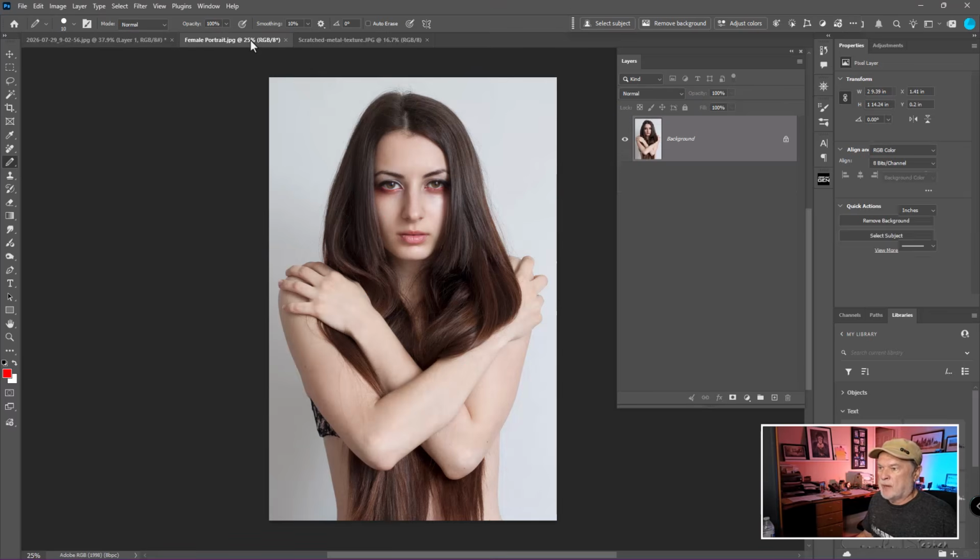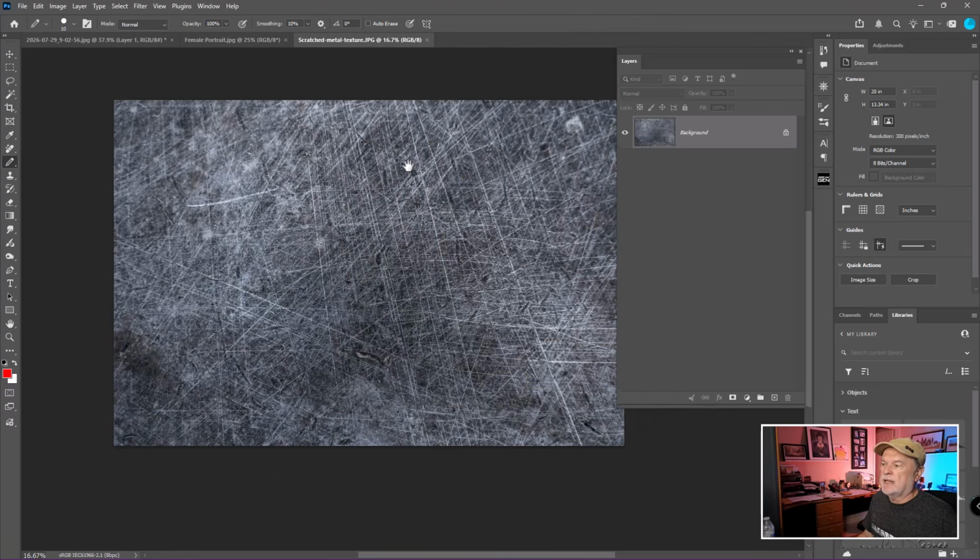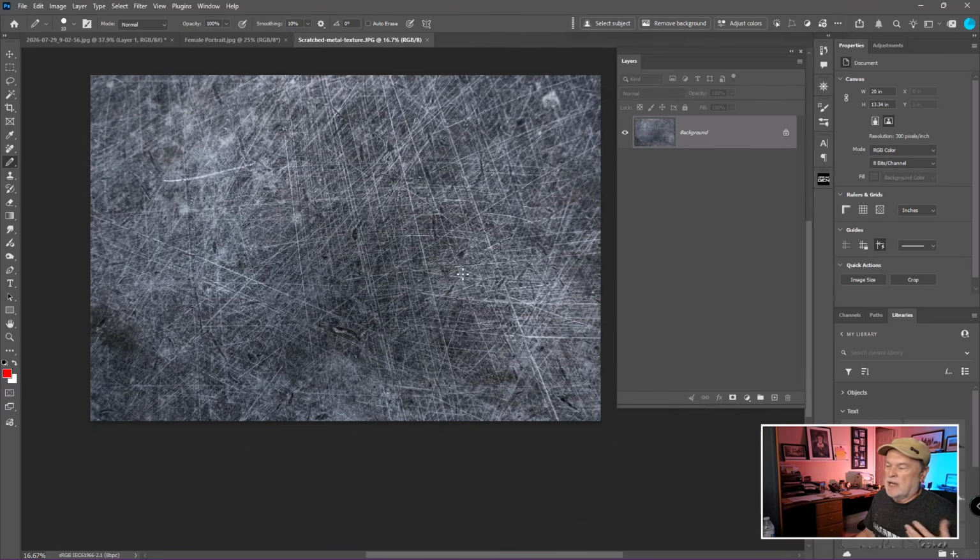Okay, let's dive into the project here. So I'm going to start with this image, and this is the texture. I had to go through my library of textures. I found this. You should be able to find something out on the internet, maybe at a free website that you could download. But again, it's just got a bunch of scratches. Really, this is done on metal, but because it's got black and gray, this is going to work really well as an overlay blending mode in Photoshop.